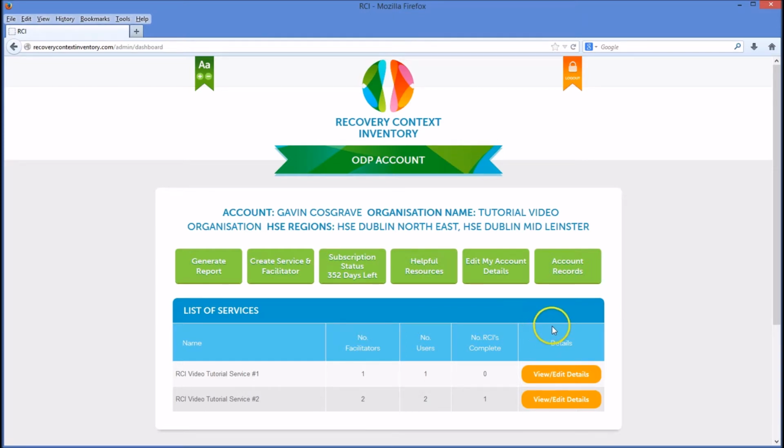This details column here provides you with these View Edit Details buttons that bring you to another page where you can complete a number of different tasks. And, as mentioned, these are explained in other video tutorials. But they include things like changing the service's name or adding new facilitators to a service.